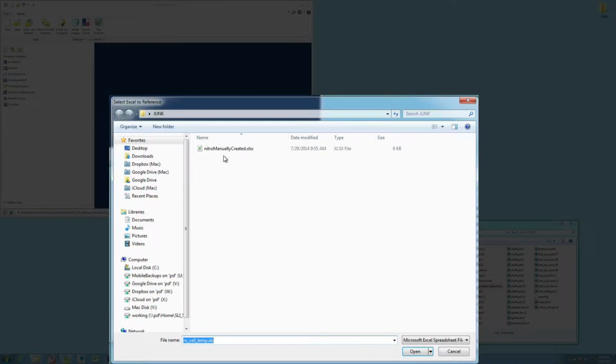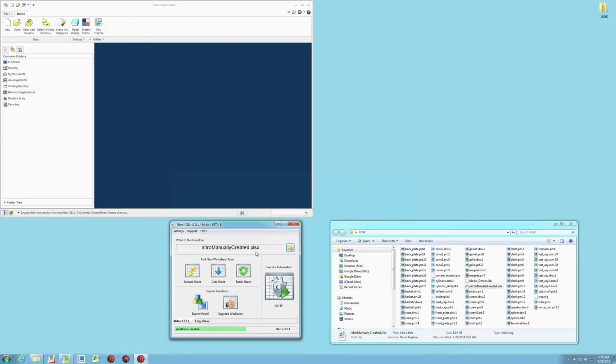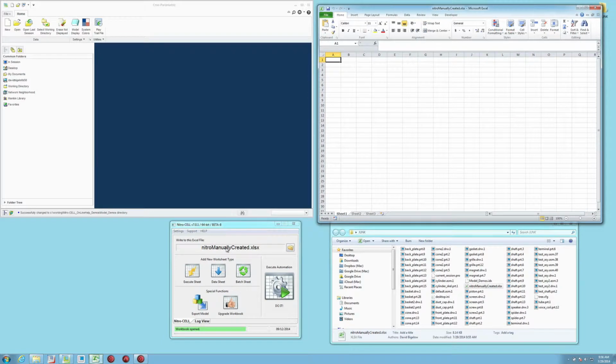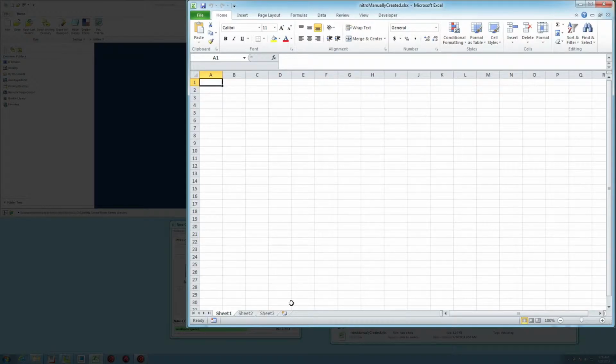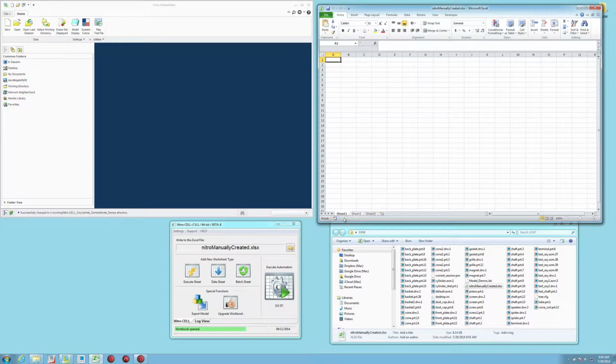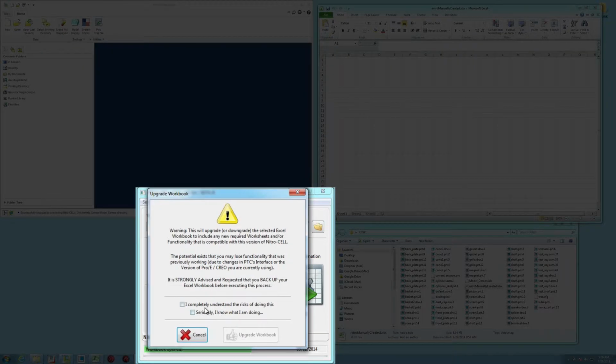So I'm going to select the pre-existing one that's already here. You can just simply double click within the label here to open it. And notice that this is not really anything useful so far. It doesn't have any commands in it, doesn't have any functionality. So we could take an existing file that's already been created and just simply say upgrade the workbook.